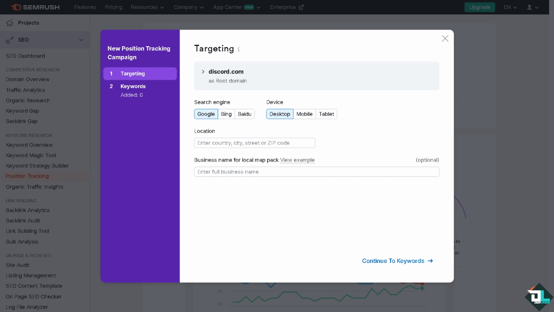Now here we need to set up the keyword tracking. Number one option here is for the targeting. You can select the location that you wanted and the device type.